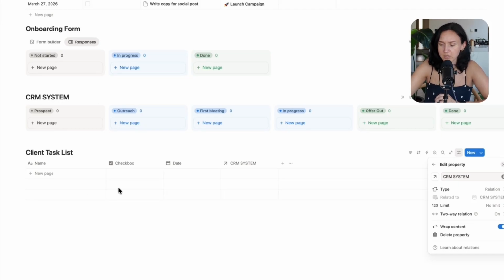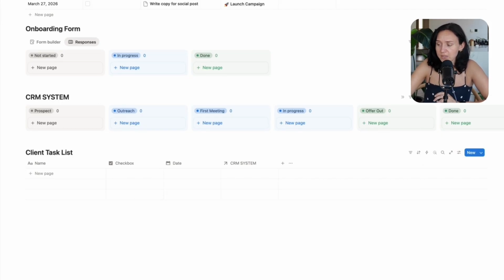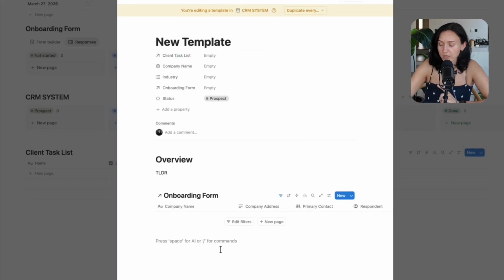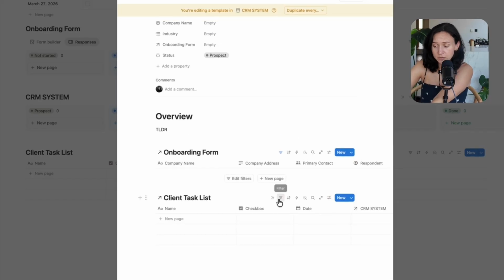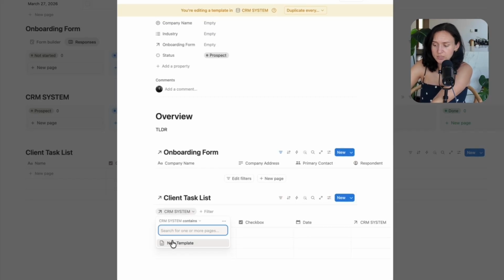So this seems complicated, but what we've got is an intake form, we've got an overriding client board, and now we've got a task list. We are going to go back to our template, and we are going to add in a linked view of that to-do list. And again, we are going to add a filter where we relate it only to this template.